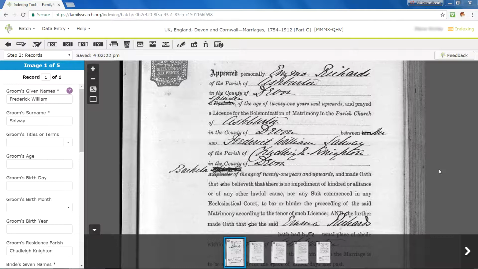In the county name, the second letter, E, is the same as the first letter in the bride's name. Further down, the bride's name is repeated, and it is now clear as Emma.